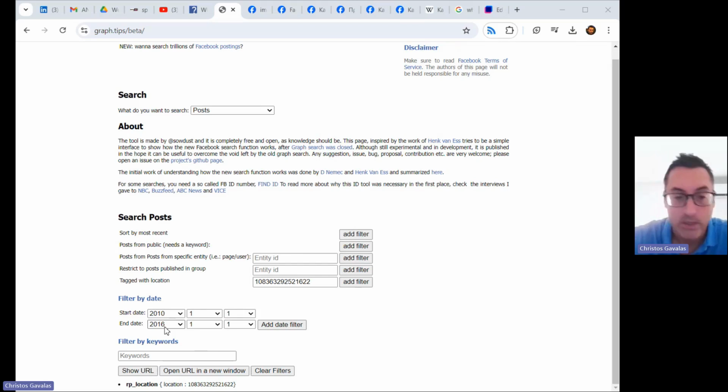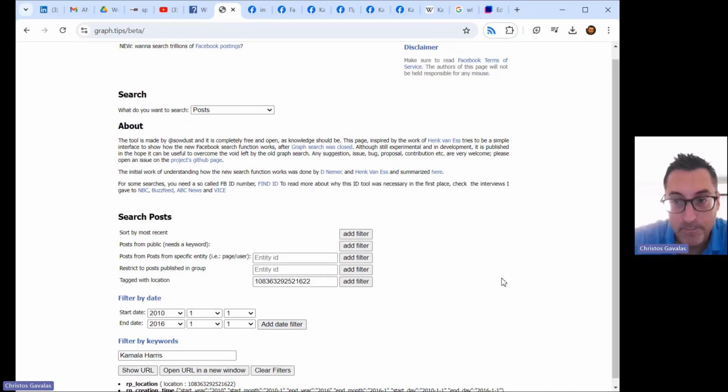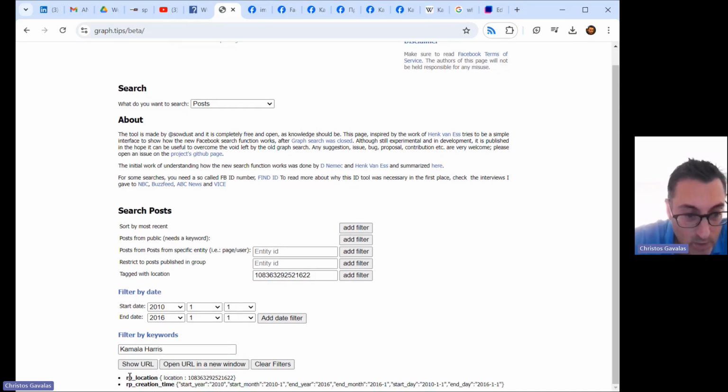That's a lot earlier than today. And now the keywords are Kamala Harris, of course, because I want to know again if the name Kamala Harris has popped up on that Facebook page, which has so many visits. So I add that filter as well, and as you can see down below, a small query has been created for me.